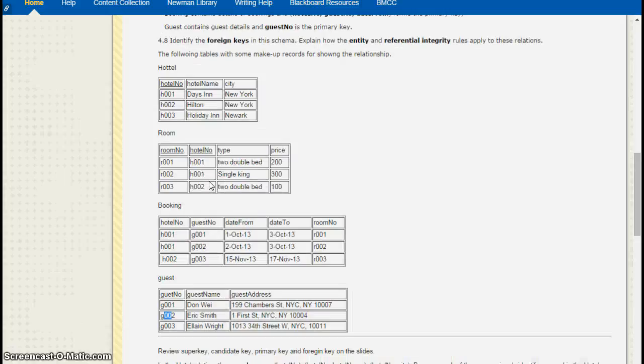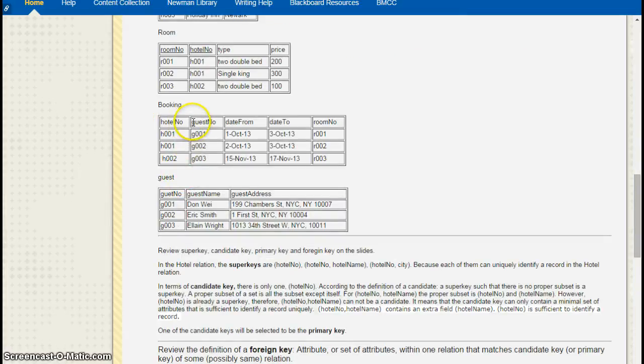For the foreign key, it says that if I have a foreign key over here, hotel number, it must match any one of the hotel numbers in the hotel table. 121, 121, and 222, which is correct. If you have hotel number 4 that doesn't match any of the hotel numbers in the hotel table, it is an error. Same as here, booking table guest number must be guest number 1, guest number 2, guest number 3. If you have guest number 4 that doesn't exist in the guest table, then it is a problem.